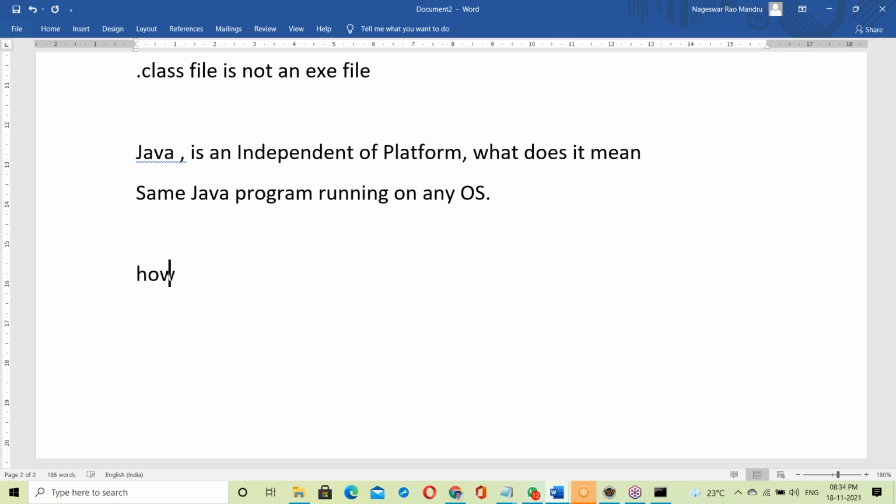The immediate question is: how did Java make us independent of platform? This is important. Generally anyone says that independent of platform means independent of operating system, that is, working on any operating system. That is the definition anyone gives. But how did Java make us independent of platform? What is the concept behind this?